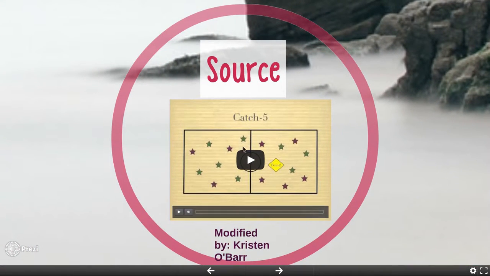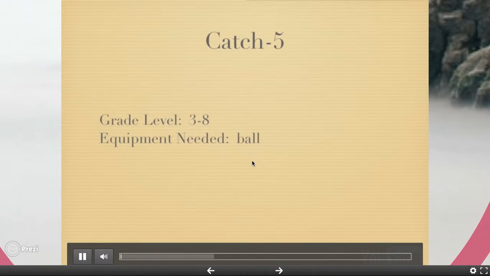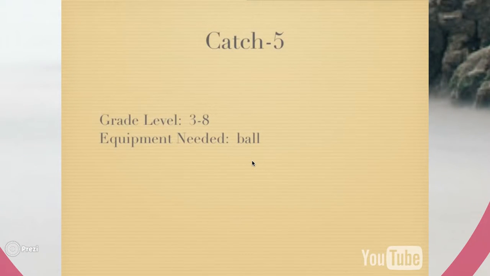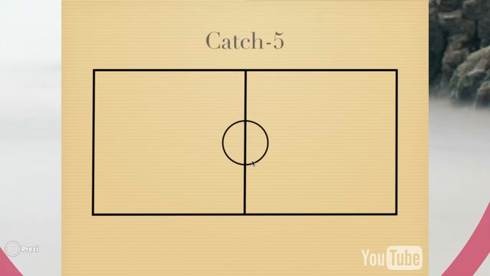This is my source. This is Catch 5. It's a game that works on passing and receiving, and a friend of mine showed me it this year, and we used it in our handball and basketball units, and it worked really well. So all you need is a ball.